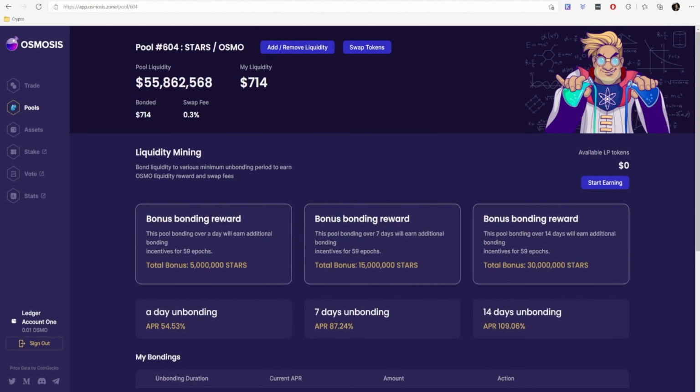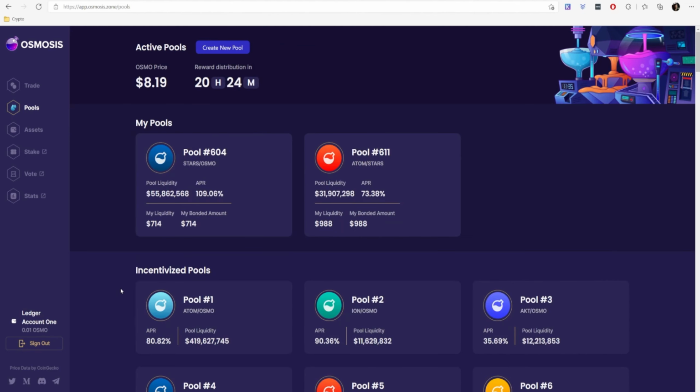So if we jump back in, I'm going to describe this page before I start doing anything, because as I say, I want to go into a bit more detail on this. But before we do that, I'm just going to go back here and discuss what we see in terms of the pools. So at the top, we've got the Osmo price.